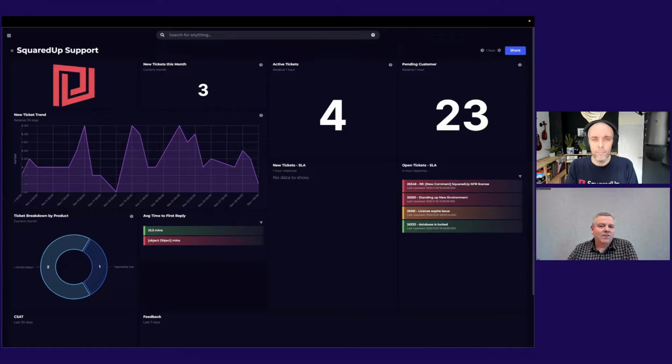How many active tickets? Those are tickets that are waiting on the team to actually do anything, whether that's a new ticket or a ticket where customers come back to us and it's on us to respond. We then have our count of pending customers, so how many open tickets where we're waiting on the customer. And then I've got these sections here where I'm using the status blocks defined against our SLAs.